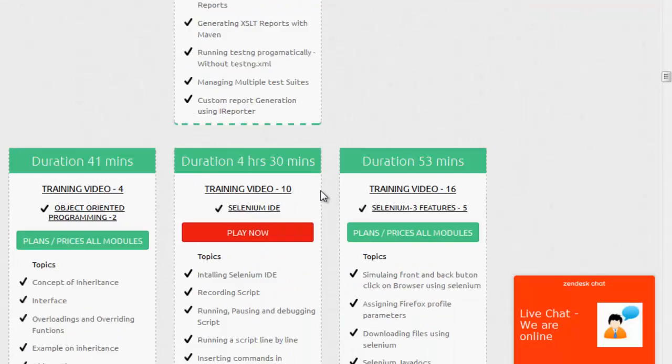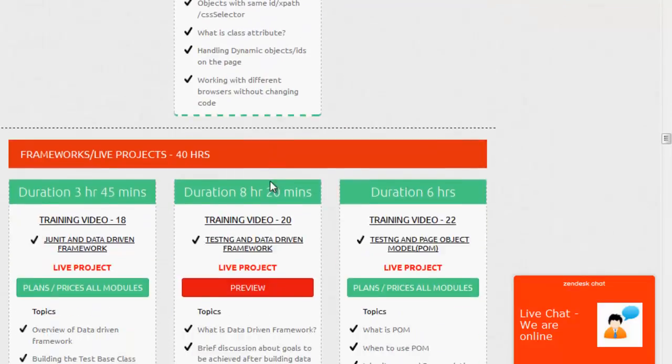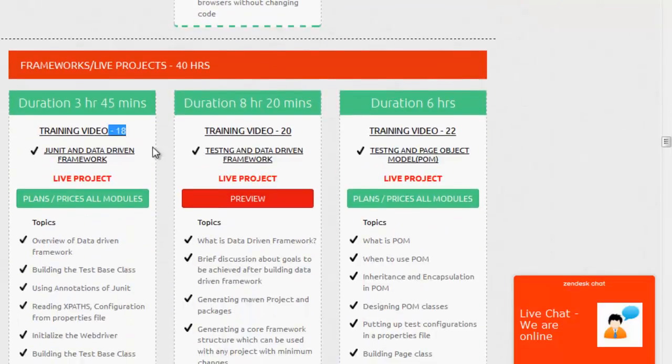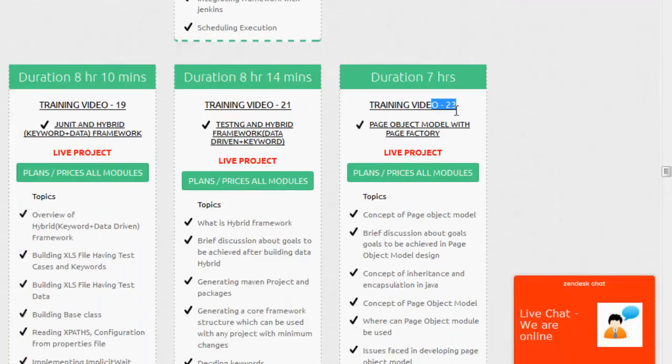If you look at the videos, then video number 18 to video number 23 are all on frameworks: page object model with page factory. They are very huge in size as well, over 8-10 hours of videos each. So this is about what we are going to accomplish in the course.